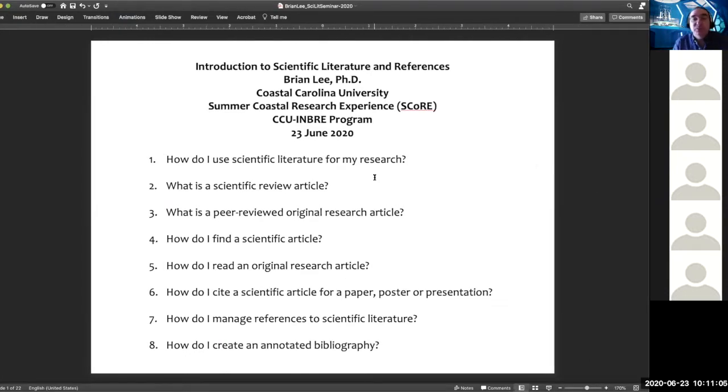Okay, so during this presentation, this is a general outline that we're going to use, organized according to questions that you might ask when you're doing scientific literature review and using references. So first, how do I use scientific literature for my research? How can I actually use this as a tool?